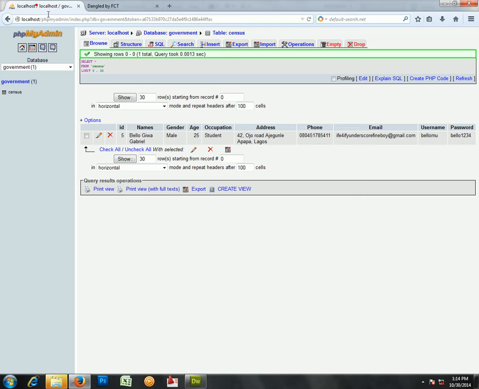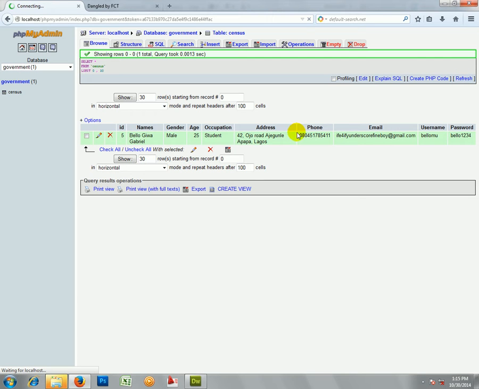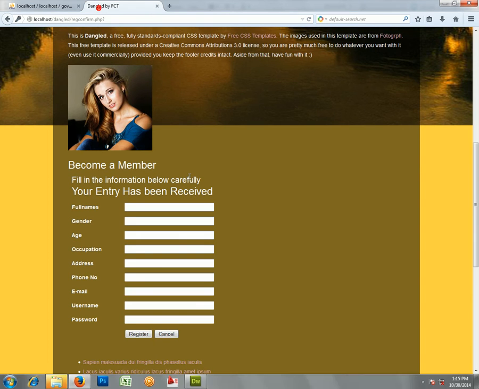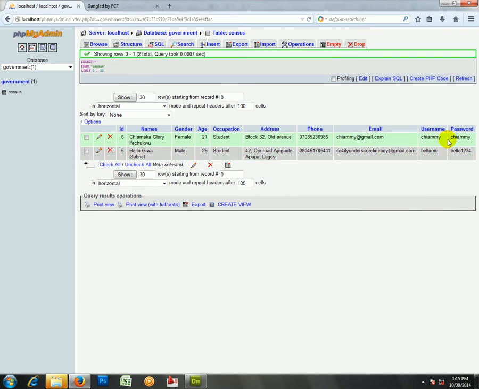How do you know? Come back here and check. Refresh. You see Chiamaka Glory Ifechuku, it's here automatically. So it means sometimes when you're on some people's sites, even if the password is secretive, by the time you submit, they will see all your password in their database. Your username and your password, they will see it this way. So that is how we connect.